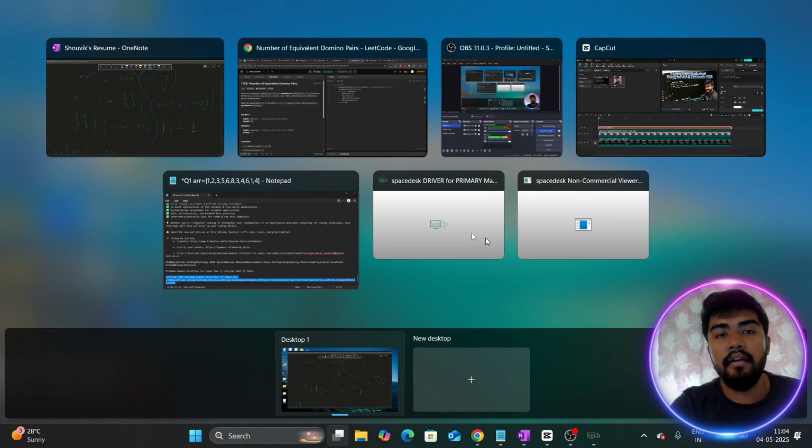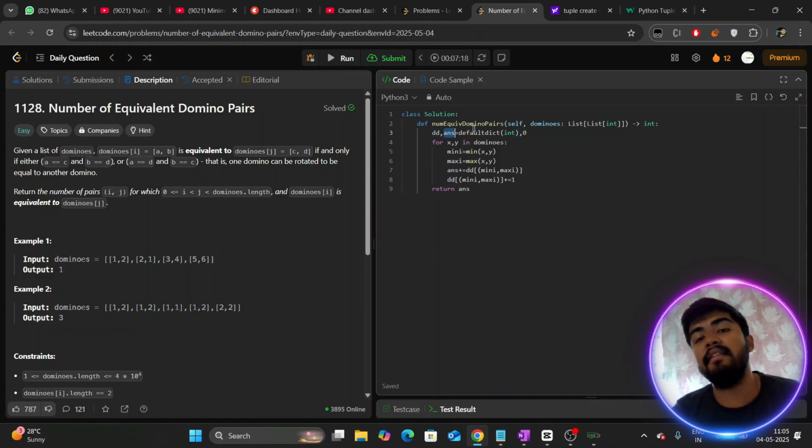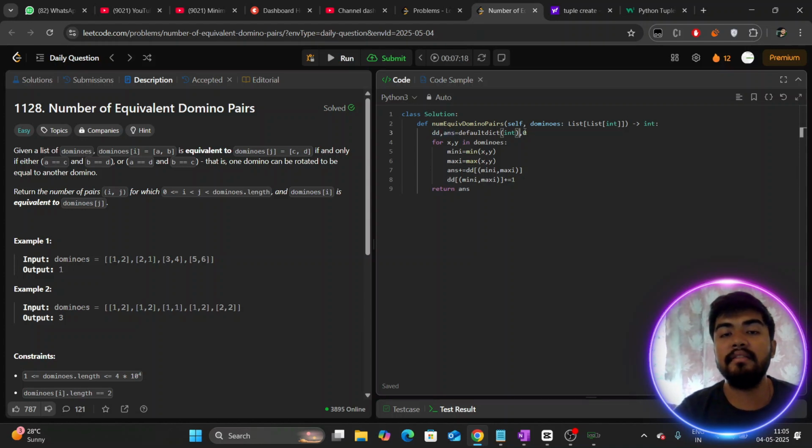Yes, so now we can go to the code iterations, but I have written almost the same code here. Here you can see I have initialized my default dict, dd, of int. Answer is initialized with 0. For x, y in dominoes, mini is min of x, y, maxi is max of x, y. Answer plus equals dd of mini, maxi. So that is our key. And dd of mini, maxi plus equals 1. We have increased the count, and finally we have returned the answer.